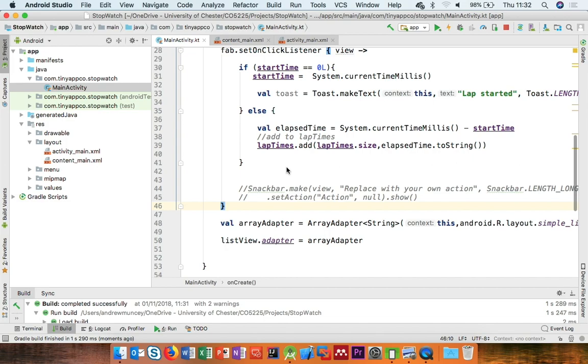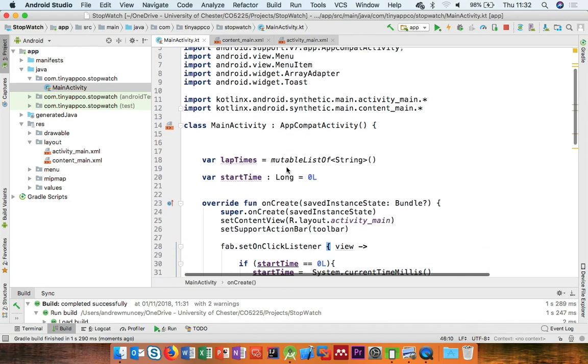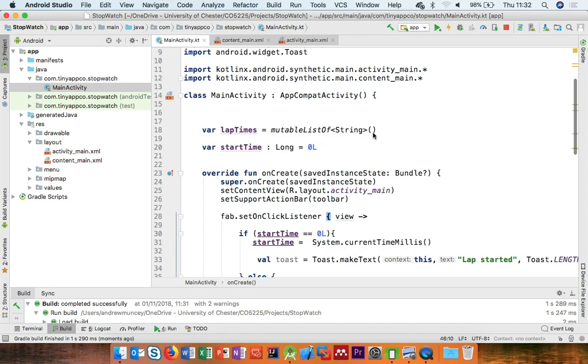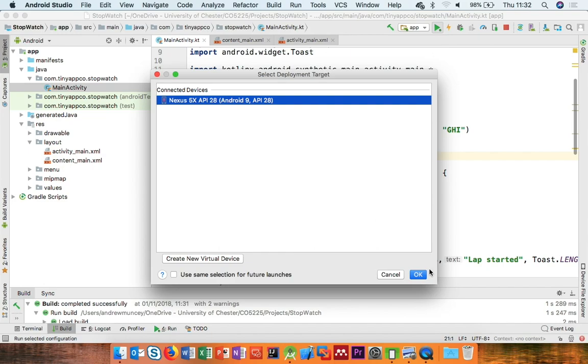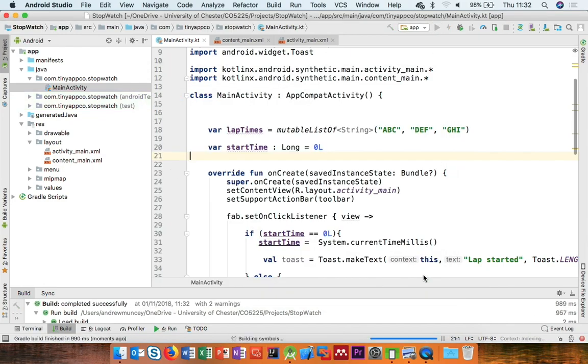So it'd be all well and good if we started off with some things in our list. So, you know, if I'd done mutable list of strings and I'd whacked some strings into that list. So let's say ABC, DEF, GHI. Okay, the list has already got some things in. We should now see that appear, and it's a good way of testing it. If it doesn't, who knows what I've done wrong, but let's hope for the best.